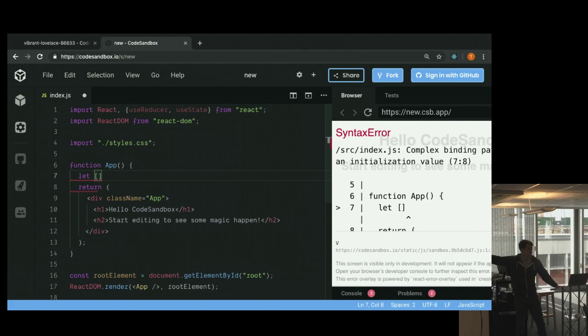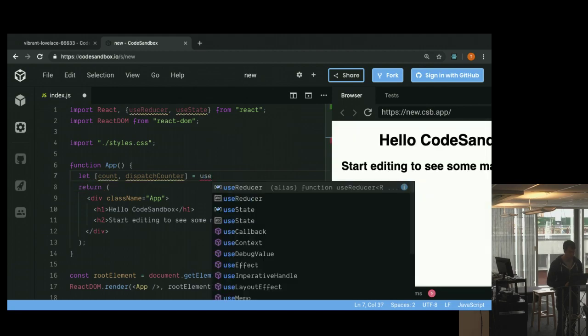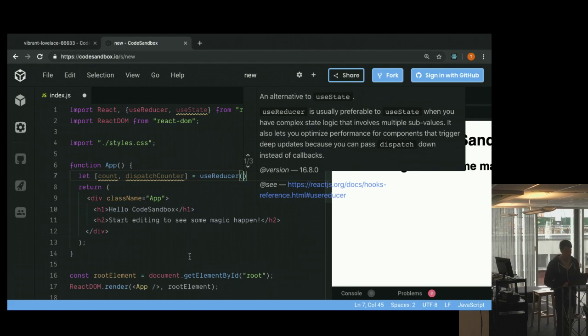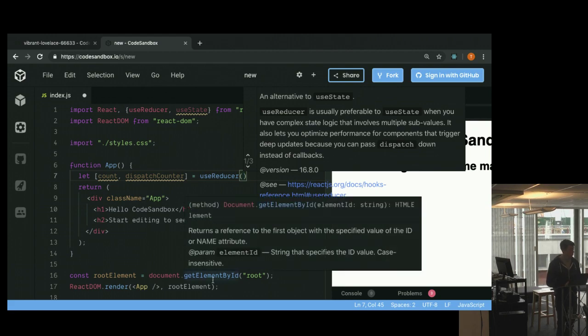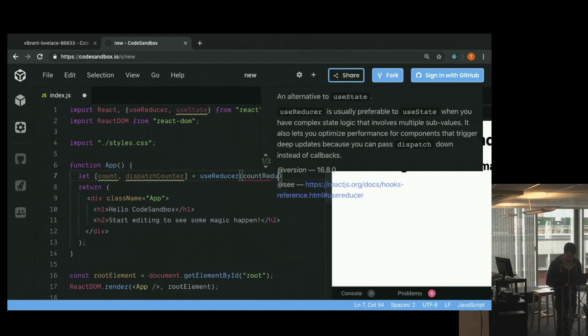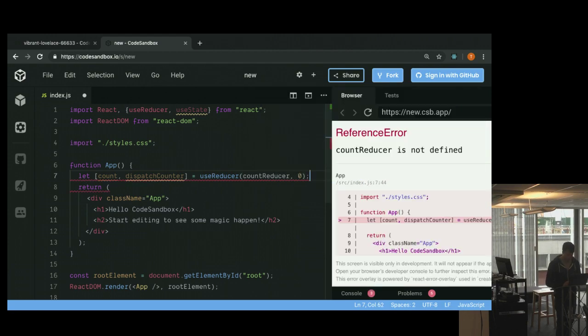Is this big enough for you guys back there? Yeah? And we're going to get a counter, or I guess the current count maybe. And we're going to get a function that we're going to call dispatchCounter. This will be the result of calling useReducer, which, like we briefly mentioned earlier, takes in 2 parameters. One will be the reducer function that we end up using, so we'll call it countReducer. And then the second will be the initial state, so we'll start it as 0.